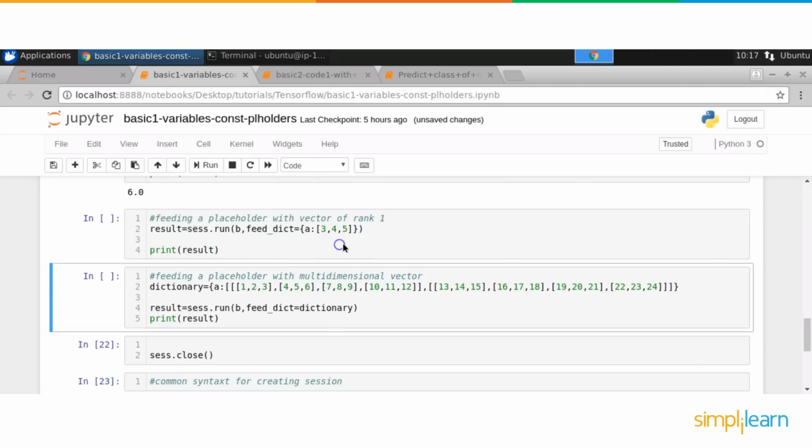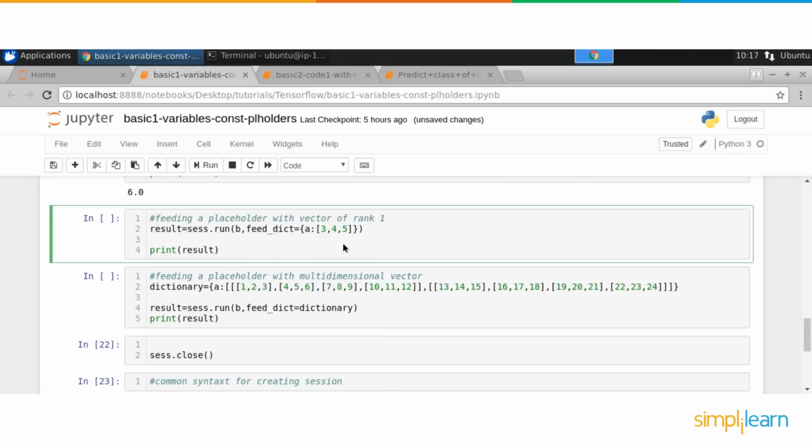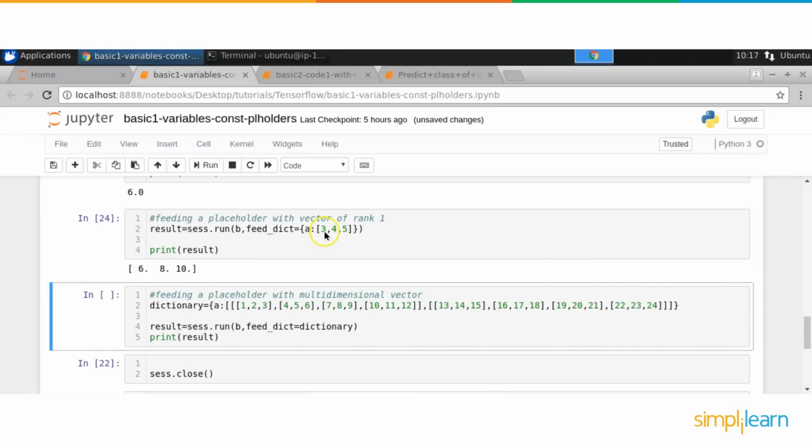All right. So in this example, we are taking a one-dimension array where rank is equal to 1, and I'm feeding 3, 4, 5. Now let us see what happens if I run this. As you can imagine, each number gets multiplied. So the result is 6, 8, 10. Okay. Now, as I said, it can get more complicated. Now let's say this is a multi-dimensional vector. So what happens if you feed this? Okay. So as you can see, this is pretty complicated.